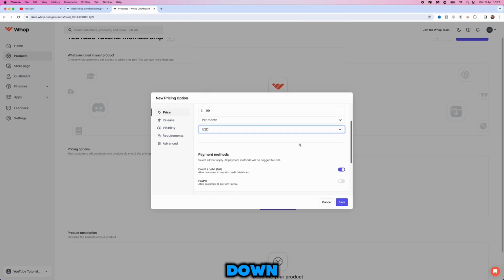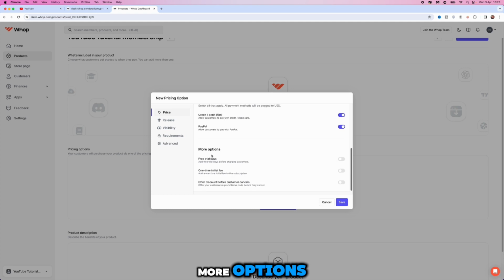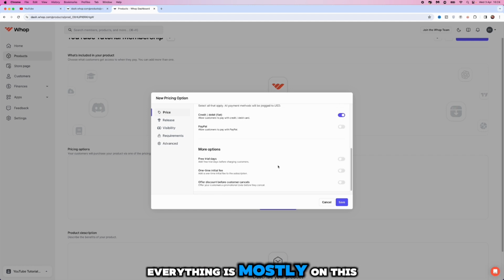Then you want to go down, and where you see payment methods, you will be able to enable credit and debit card, and you will also be able to enable PayPal. If you enable PayPal, as you can see, PayPal payments will then be accepted. If you go down to more options, you've got a couple of options right here, such as free trials, a one-time initial fee, and offering a discount before the customer cancels. Once you've set up a price for your Discord membership, that's pretty much all you need to do. Everything is mostly on this page right here.